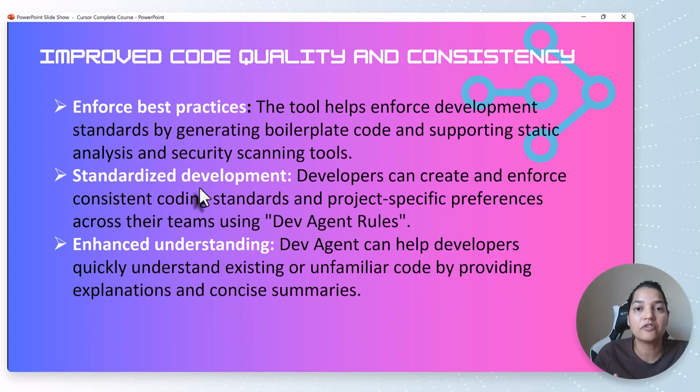Improve the code quality and consistency. Another benefit of using Agentforce for Developers is it will improve your writing of your code, and also it will follow certain rules that you have built in, or you have written down. It will follow those rules. So it will have the best practices followed.